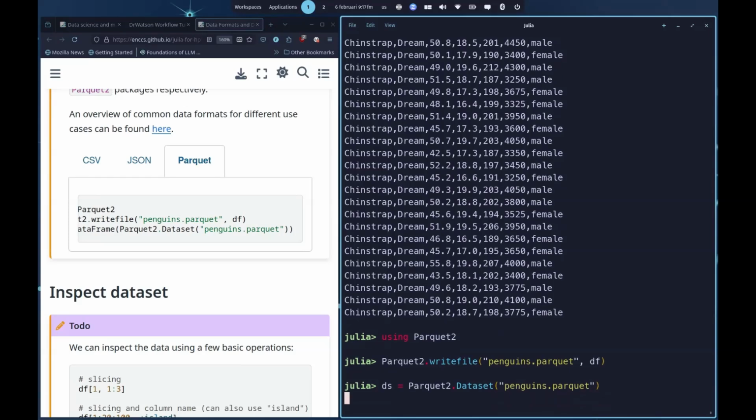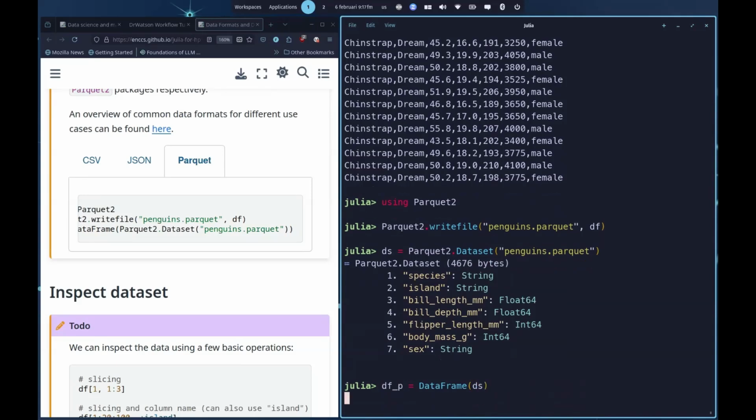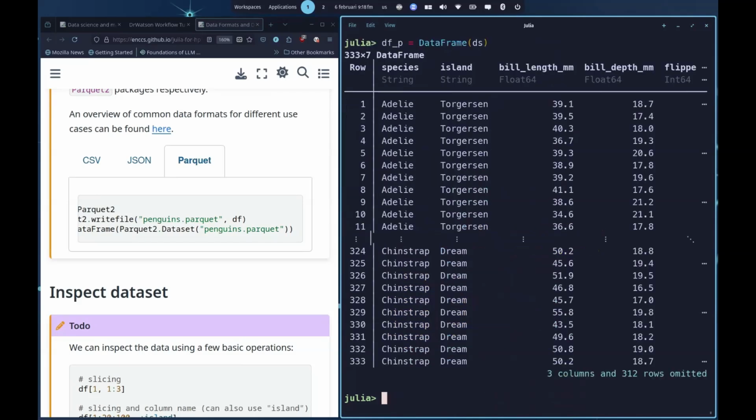So this data set is an internal data type used by the package, and then we can just convert it back into a data frame. Yes. And yeah, we're back to square one.